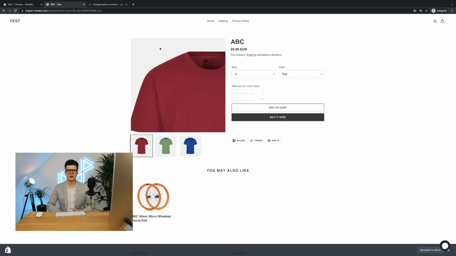In this video we will have a talk about the text box position change. Depending on if you're using an old Shopify theme or a new Shopify theme, the setup is a little bit different. In this case we are just looking at the old Shopify themes, the 1.0, and how we can change the position.